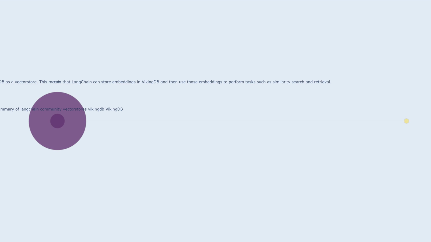The VikingDB vector store empowers LangChain to leverage the capabilities of VikingDB as a vector store. This integration allows LangChain to seamlessly store embeddings within VikingDB and then utilize these stored embeddings for various tasks. These tasks include searching for similar embeddings, retrieving relevant information based on embeddings, and other embedding-driven operations.